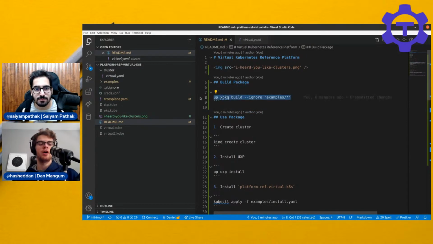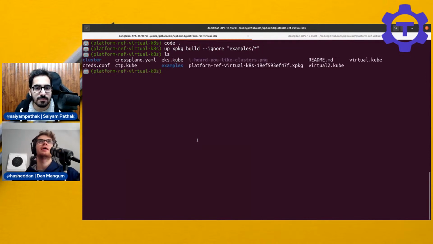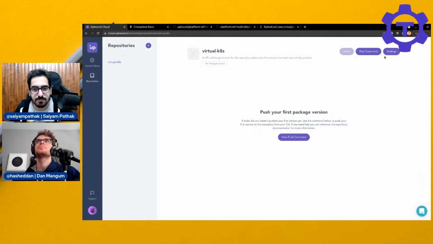So I'm going to run up xpkg build. xpkg is our shorthand for a Crossplane package. And we'll see here that I now have this .xpkg file. This is actually just an OCI image on disk here, and we can push this up to Upbound Cloud.